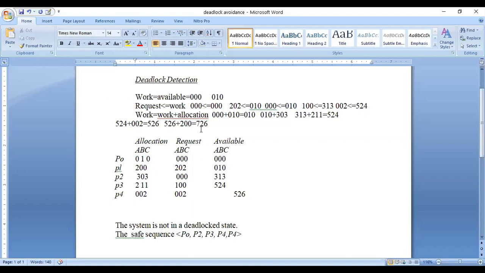So for A we have 7 instances allocated, for B 2 instances, for C 6 instances. After all execution, the values come out like this. The safe sequence is P0, P2, P3, P4, P1. In the textbook something is wrong. So P0, P2, P3, P4, P1 is the safe sequence. So there is no deadlock state in this problem. Is it clear?